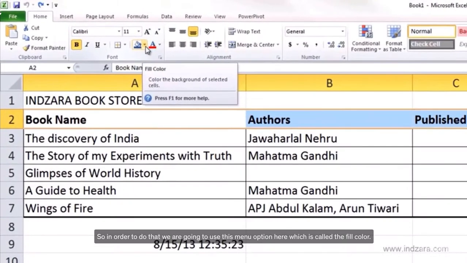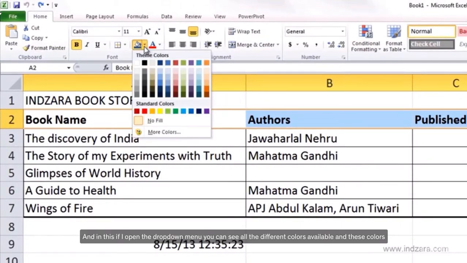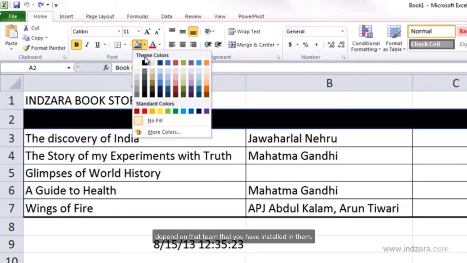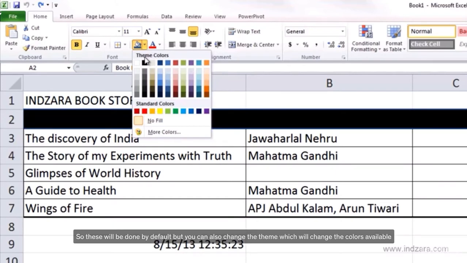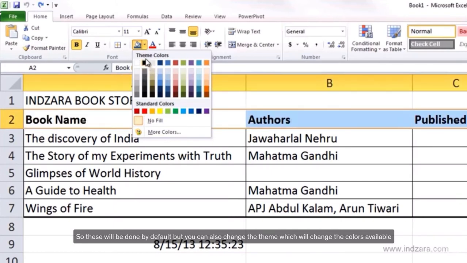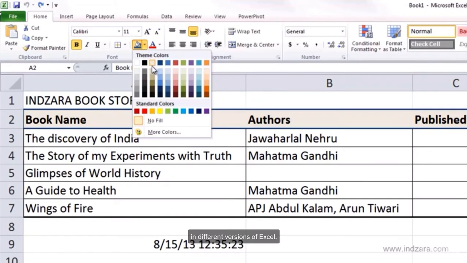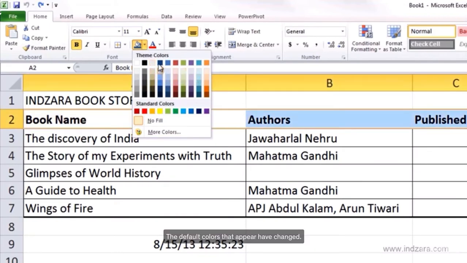called the fill color. And in this, if I open this drop-down menu, you can see all the different colors available. And these colors depend on the theme that you have installed in your Excel. These will be done by default, but you can also change the theme, which will change the colors available here. Another thing to keep in mind is that these colors are also dependent on the version of Excel you have. In different versions of Excel, the default colors that appear have changed.